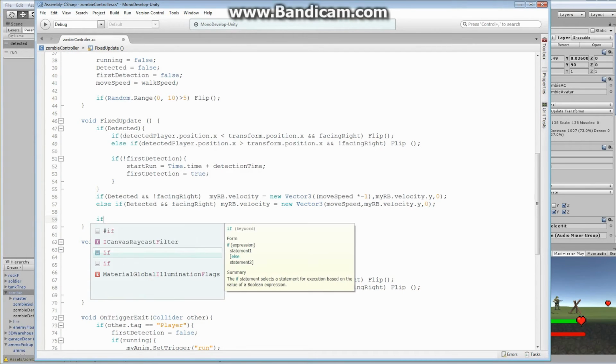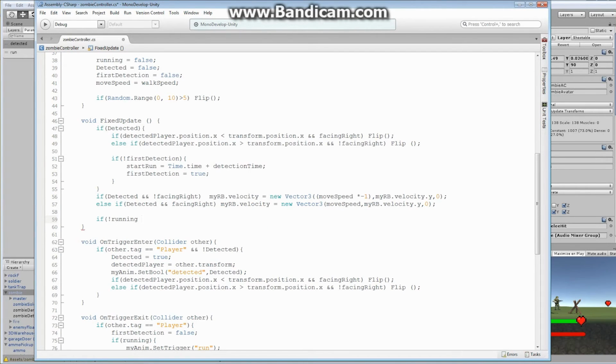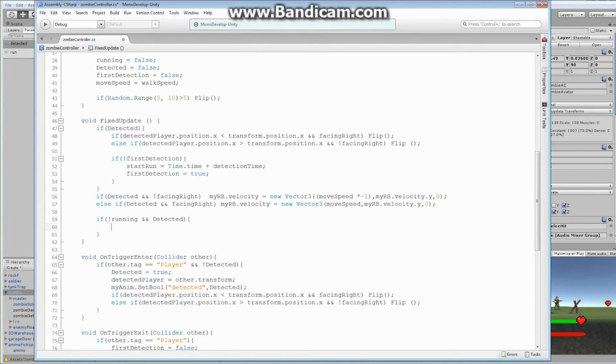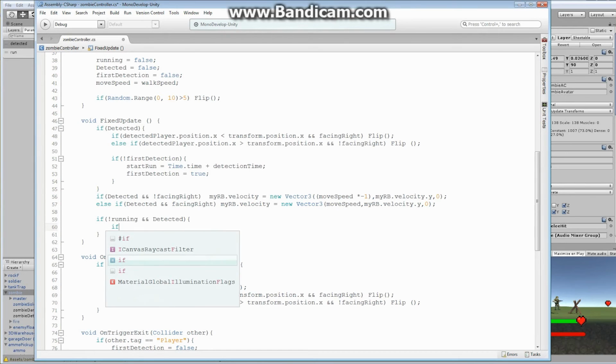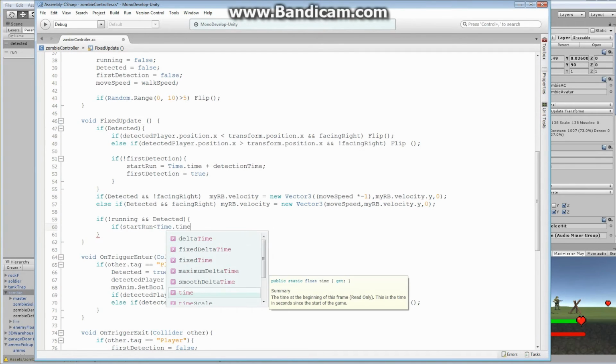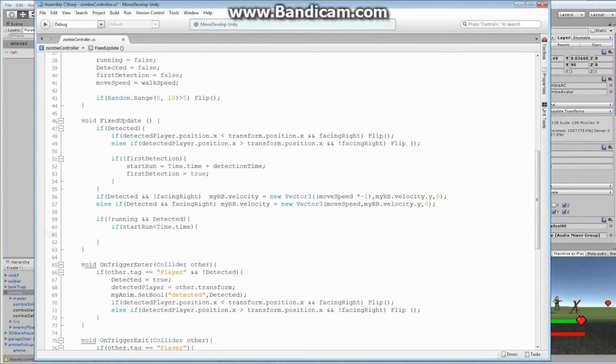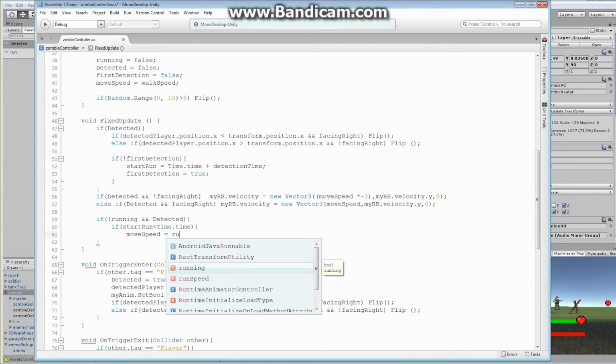Now, if we are not running and we are detected, then what we want to do is check and see if we should be running, because this is one lazy zombie and we want to get his butt moving. So if start run is less than Time.time, then we want our move speed to change from walking to our run speed.